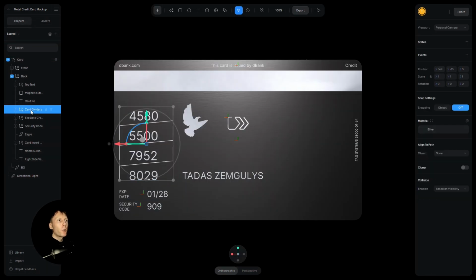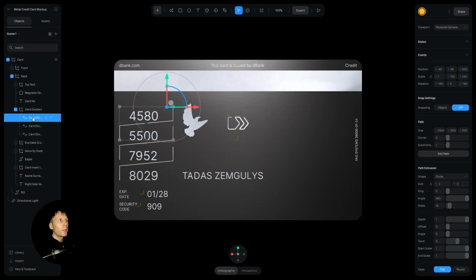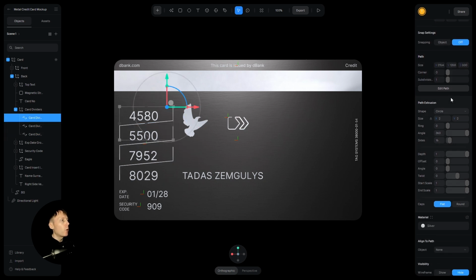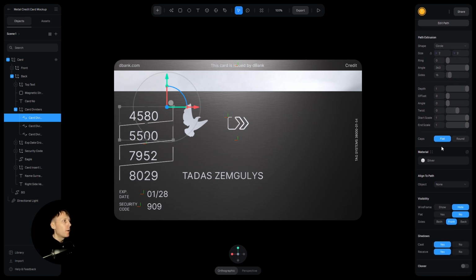Card dividers group has another shape which was created using the pen tool, duplicated 2 times to have 3 copies. And if I select one and go to the right side, I can see that the shape was set to circle and size to 2 and 2. Material is silver as always.